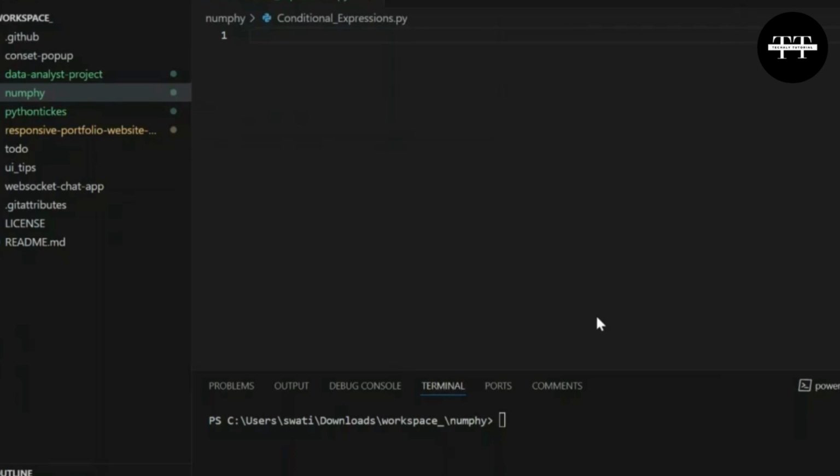Let's learn how to write super fast conditional expressions with just a few lines of Python code. First, we are going to use NumPy to make handling arrays a breeze. Conditional expressions allow you to apply logic directly to them. Let's break it down step by step.